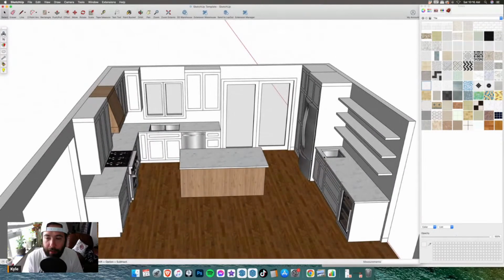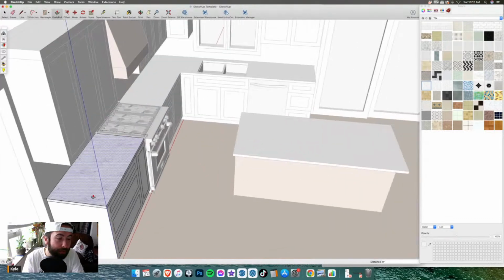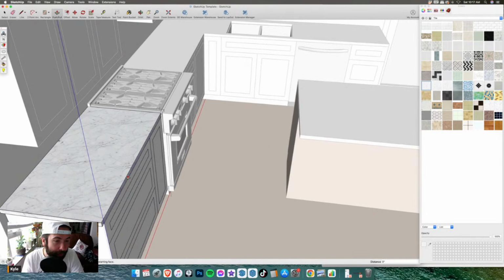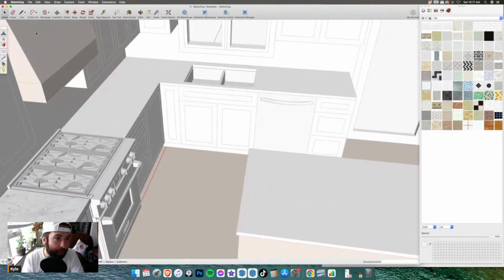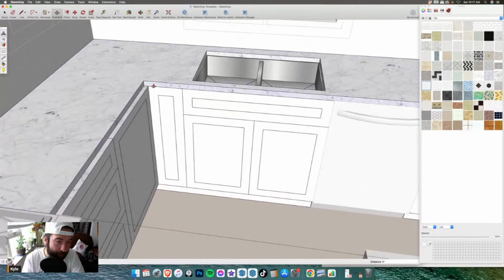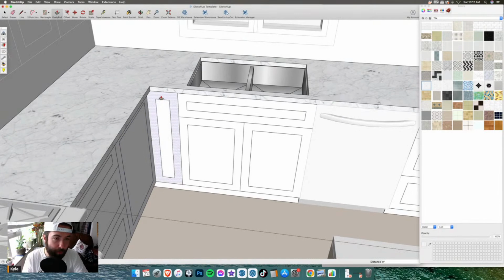I did add about an inch overhang on the countertops, and that does help things look more realistic. So let's go ahead and just add that inch to all the countertop edges. Oh, not backwards. It keeps going backwards on me.